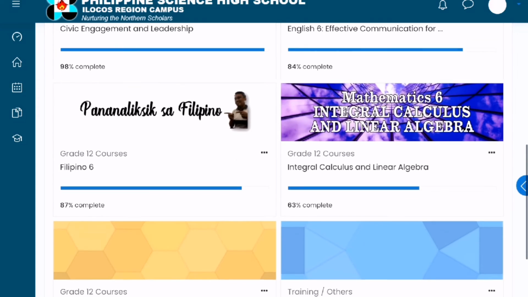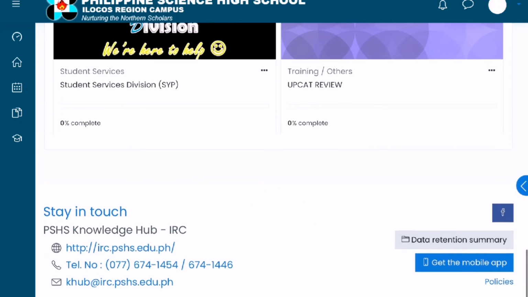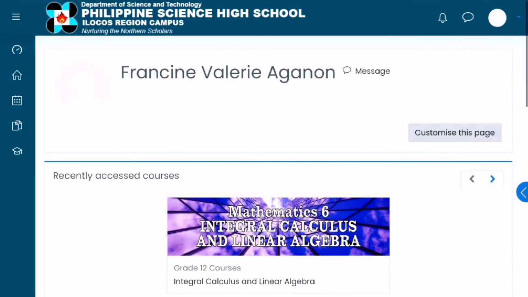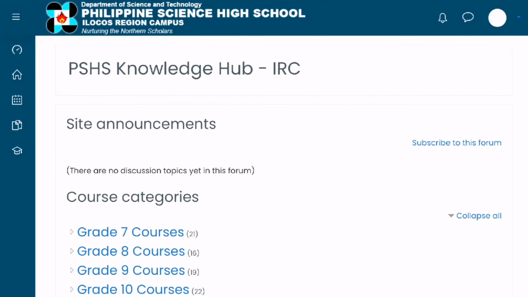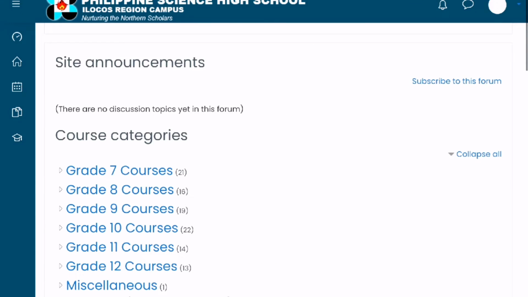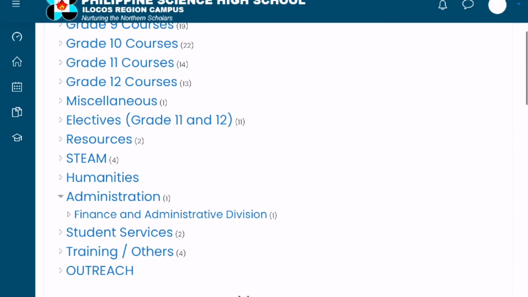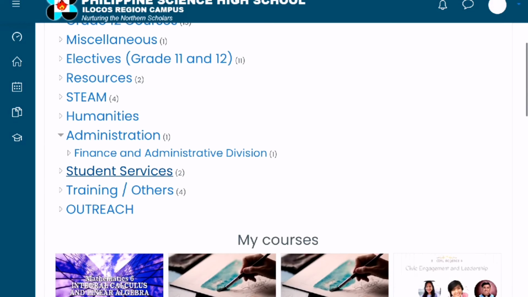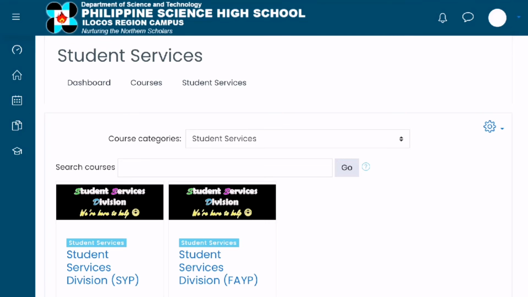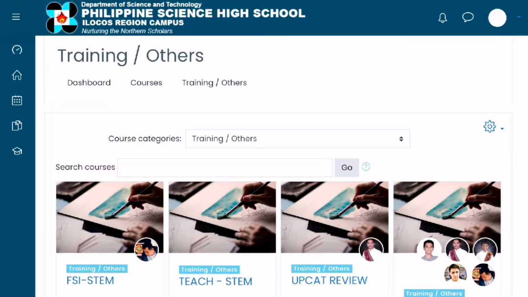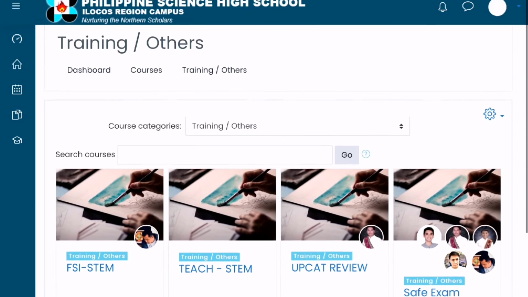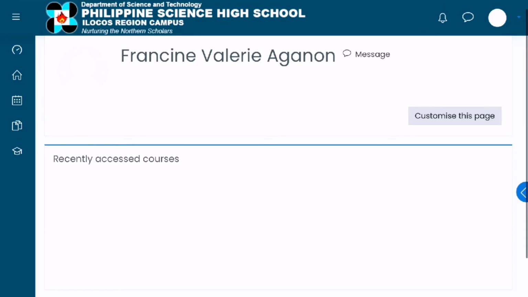In the dashboard, you will be able to see the different courses or subjects that you are enrolled in. Other parts of the website include: number 1 is the site home, which you can access the different course categories of the different grade levels, as well as other services such as the student services for both the SYP and FAYP, and training or other services such as the UPCAT review for the grade 12 students.